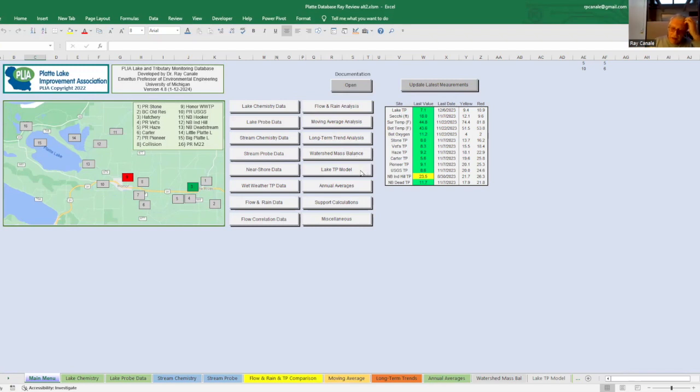And then the lake model is the predictive model. As we collect all these data, it's going to update model parameters. So as things change, our model predictions are going to change slightly as well. I've never seen that done before, so I was kind of proud of that effort, actually. The annual average, the annual averages, support, and miscellaneous are all sort of background stuff that we'll get into.